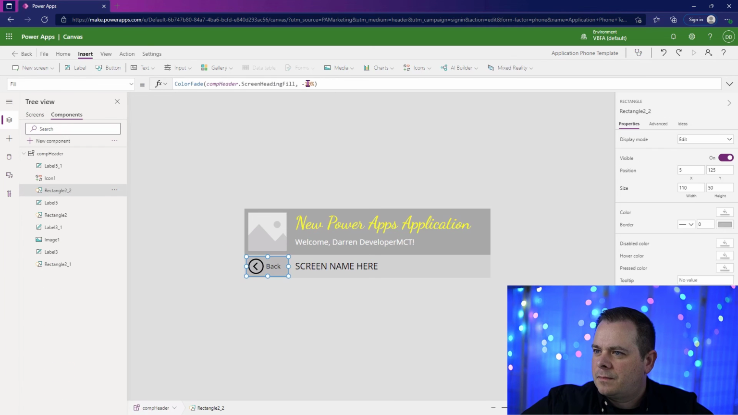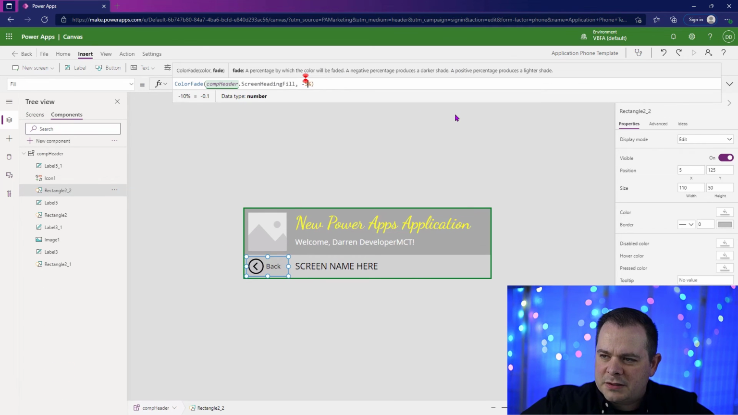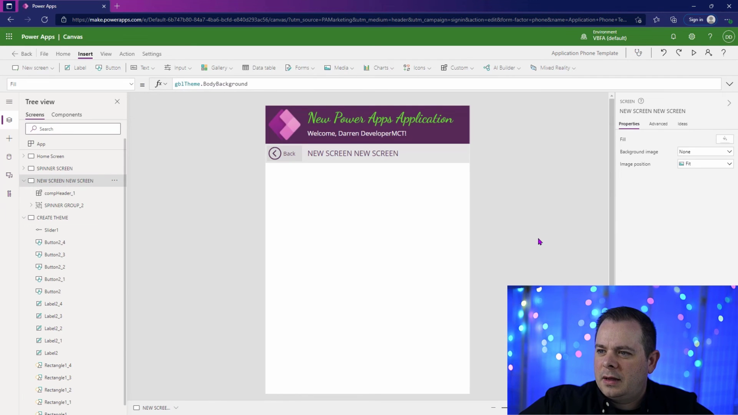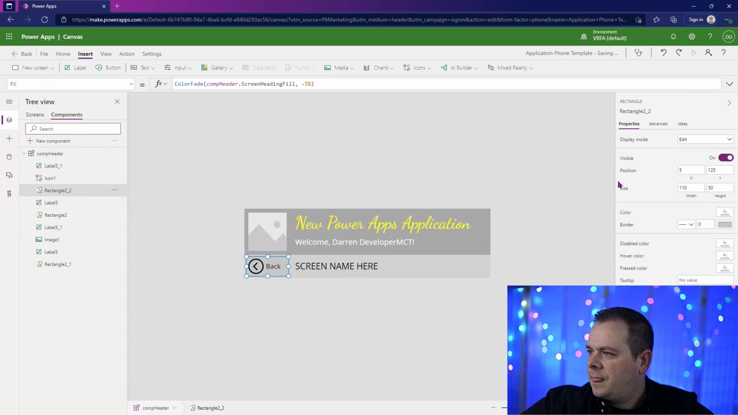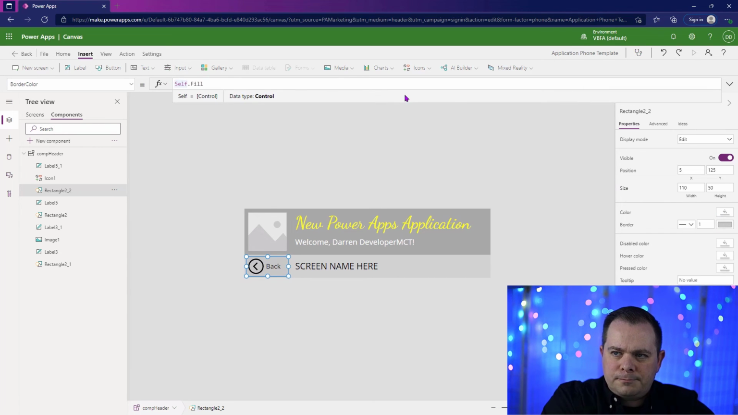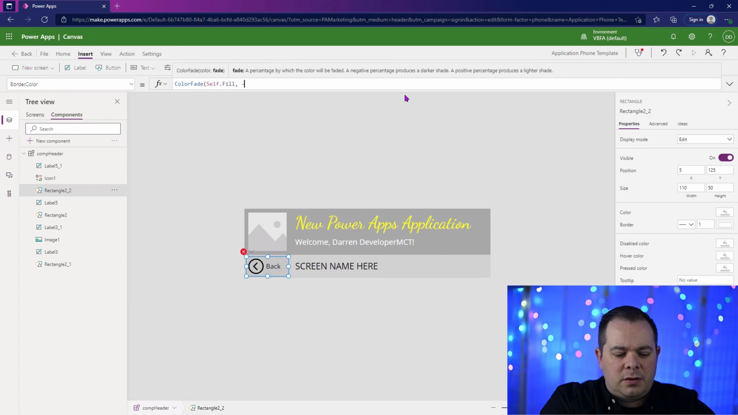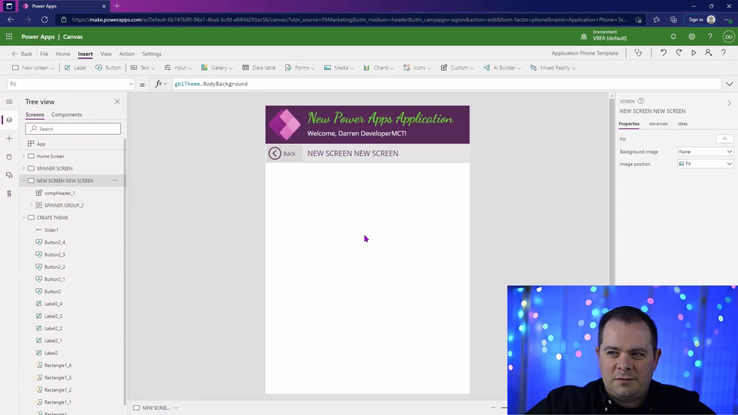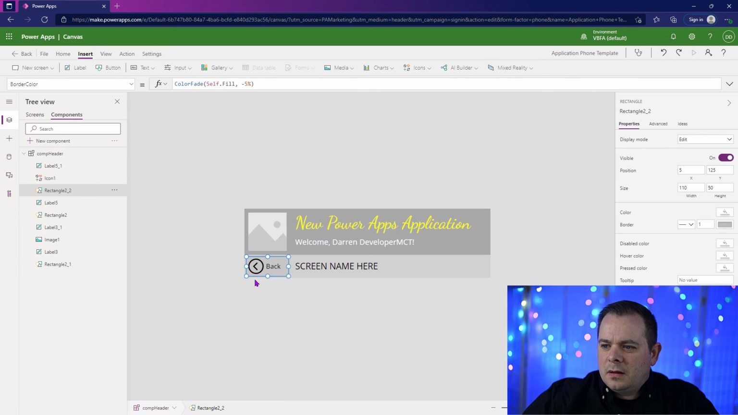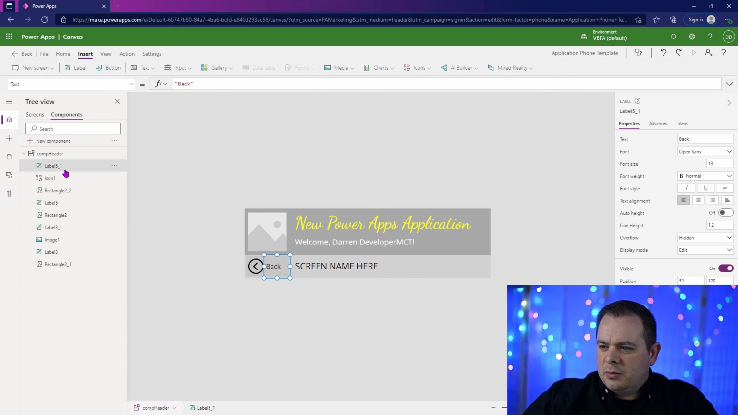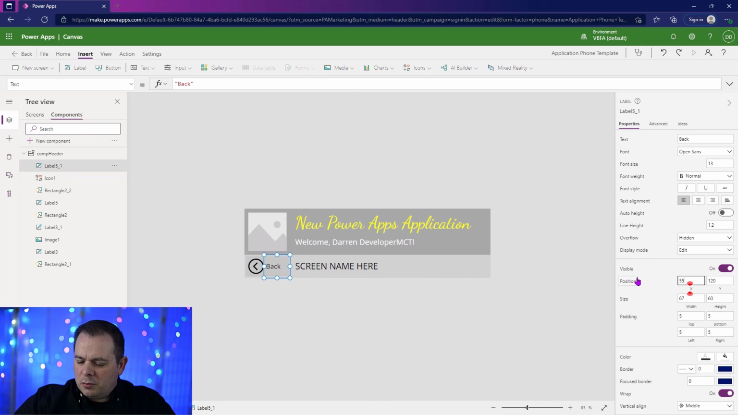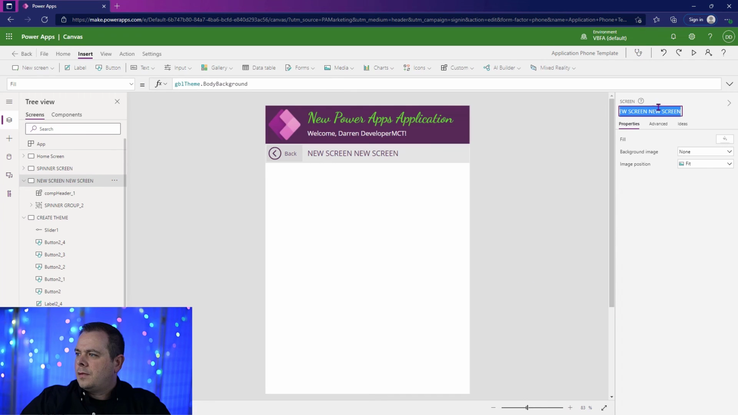Let's see what that looks like. I think maybe a 5% fade might be better. Okay, and I might actually put a border around that. So on the rectangle, I'm going to go to border. I'm going to keep it as solid, make it a 1, and then for the border color, I'm going to say color fade, do another 5%, and let's see what that looks like. Very subtle. I like subtle. The back label here, I feel like needs to be moved over a little bit, maybe 55. Okay, I like that.